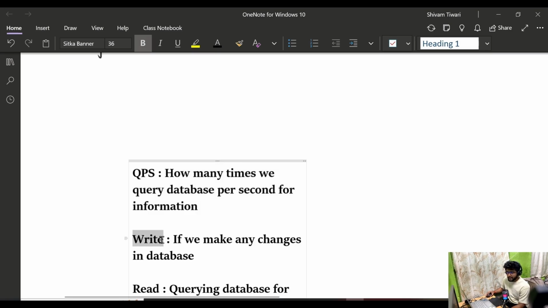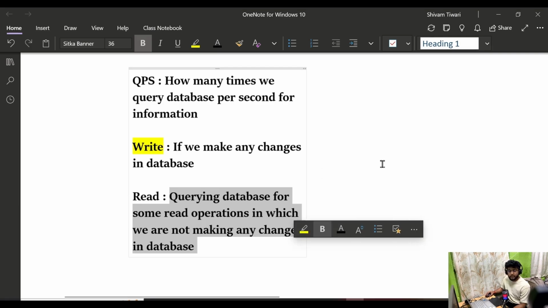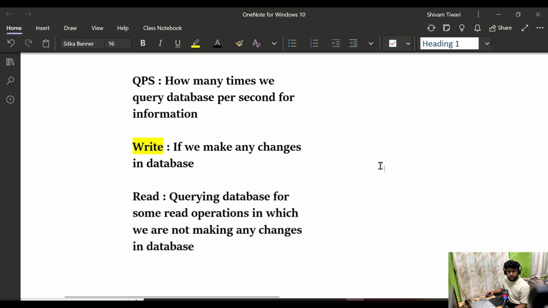Now what does write mean? If we make any changes in the database, let's say if we make a booking, that means we are adding a new entry in the booking table. That means we are making a change in the database. So this is nothing but a write. And what does read mean? Querying the database for read operations in which we are not making any changes. We are just getting information from the database. So this is a read operation.